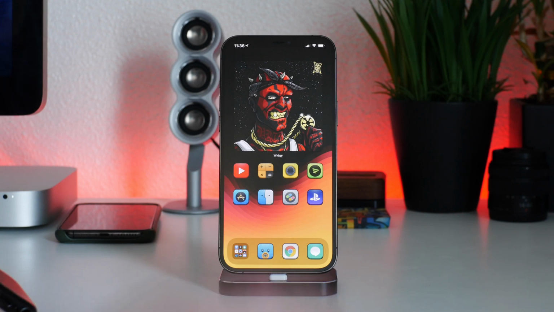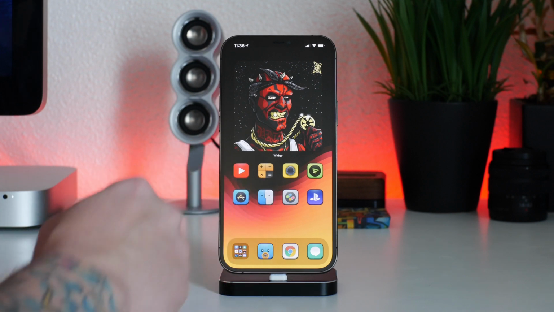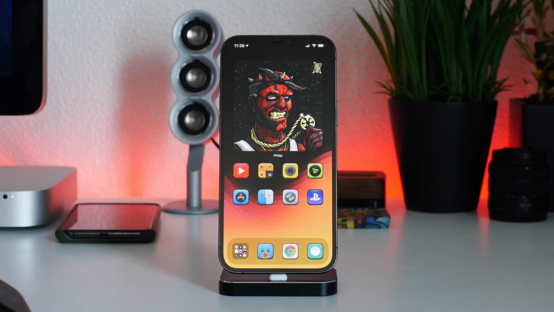Now, I think this setup looks cool. We got some art on the top there as a widget. Darth Maul, Gangster Darth Maul. I think it looks really cool. We got some really colorful icons as well. These are free icons. I will leave the developer's Twitter handle down in the description.